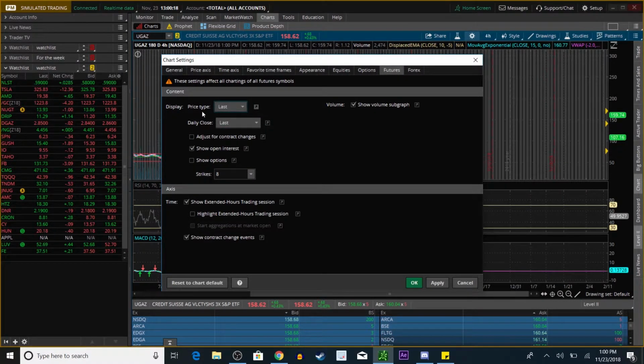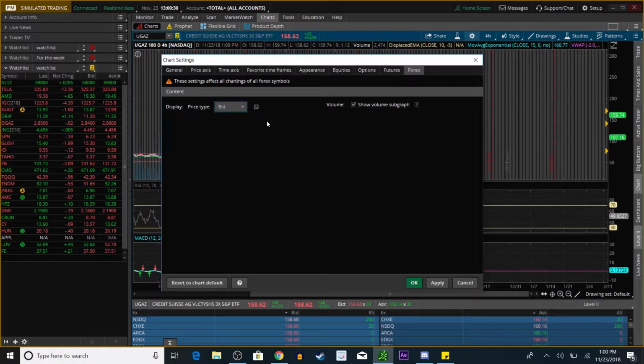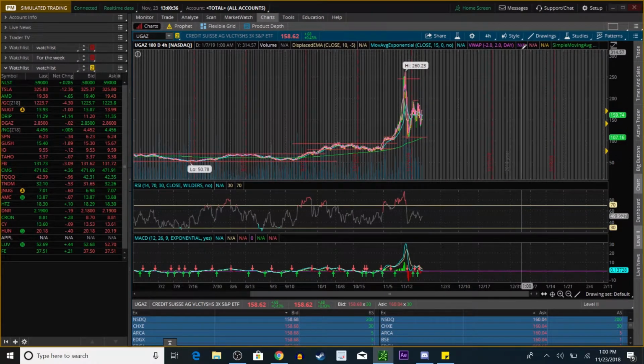Futures, I have the price on whatever the price was last. Daily close on the last. Showing option open interest. You guys can copy these too, as well as my forex. This is what I have. So hit OK.